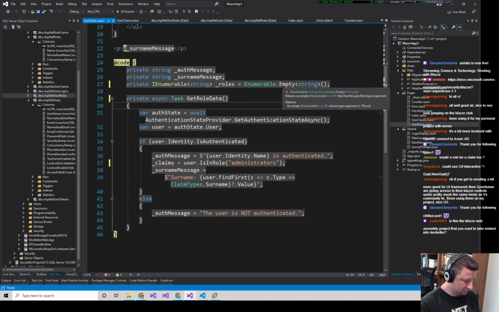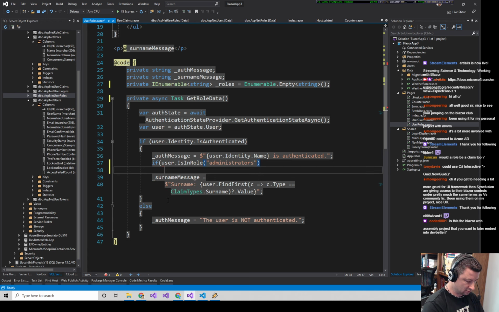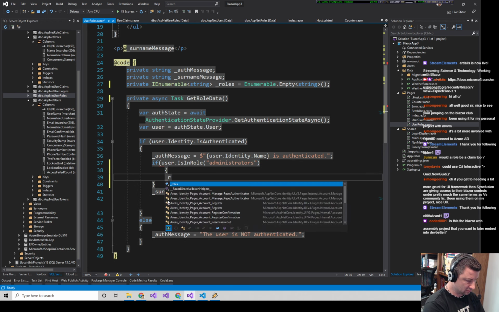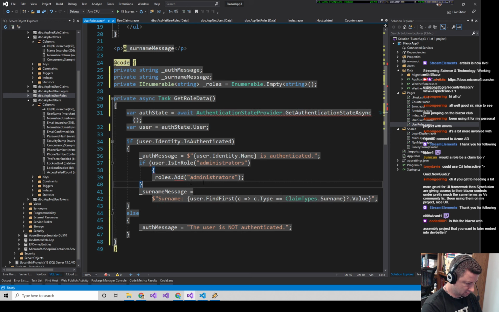Enumerable.empty of string, that's interesting. I haven't used that before. Alright, so if they're authenticated and then if they're in, we could just say roles.add, which I think it really needs to be a list. Roles.add administrators. We'll have to clean this up at some point. There should be a way to get a list of roles.